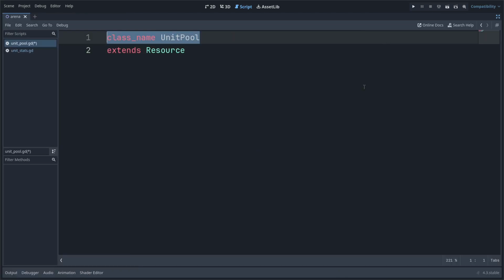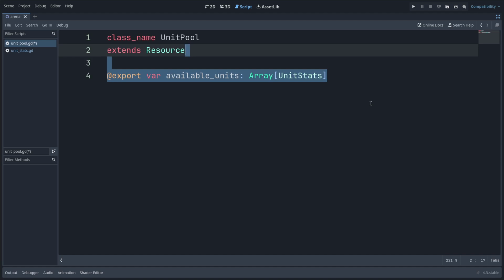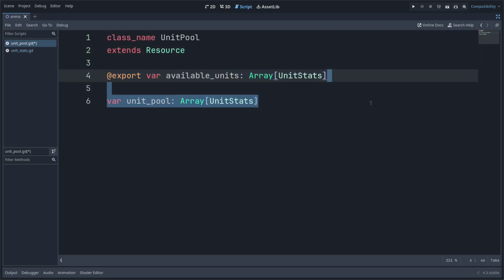So first of all, let's add a custom class name called UnitPool. Then we'll have an export variable where we add all the available units or UnitStats resources to an array. We'll also have a member variable called unit_pool, which will again be an array of UnitStats. So what's the difference between these two? For the available units, we only have to add all of the units we can have through the shop once. Then for the unit pool, we add those UnitStats resources multiple times based on their pool count property, right?